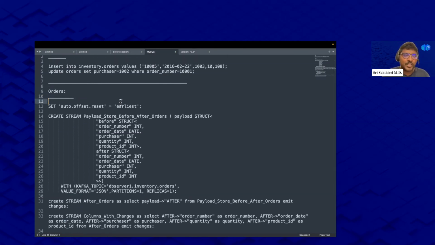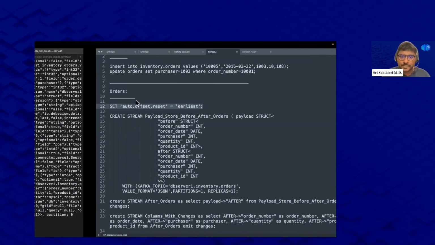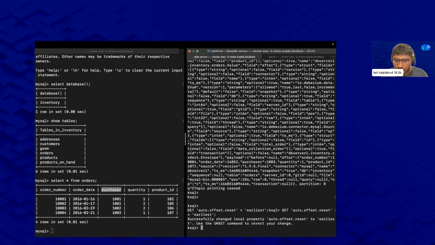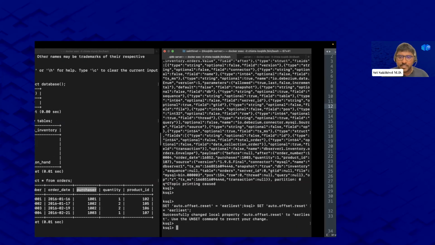First I am going to set the offset reset value to earliest so that I can get this data from the beginning. So I'm going to set this first in the ksqlDB. Okay, this is successfully changed.